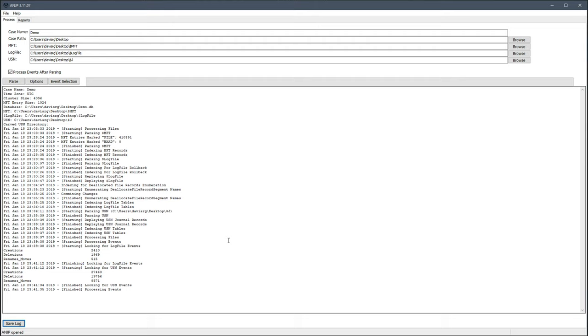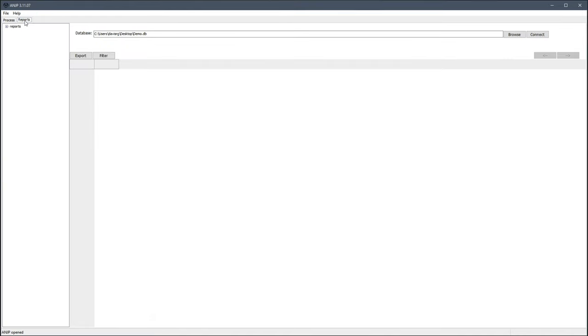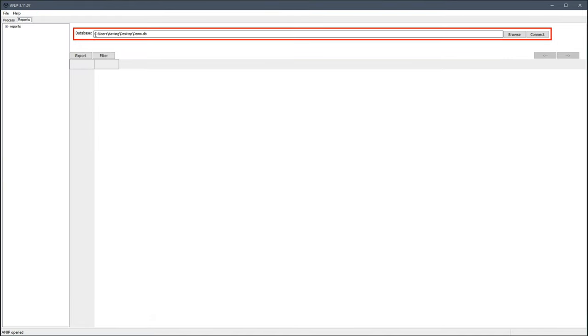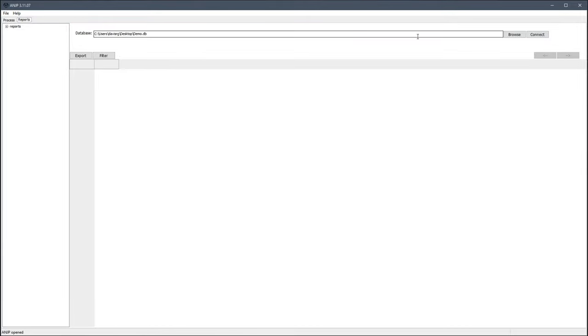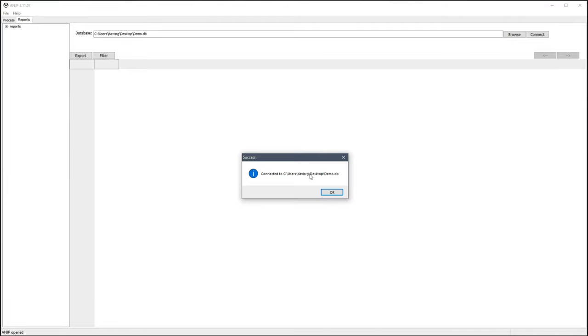To do that, we'll simply click on the Reports tab in the top left. You'll notice the database of demo.db is already populated, though we could browse to one. At this point, though, all we need to do is click connect, and we are now connected to our demo.db.